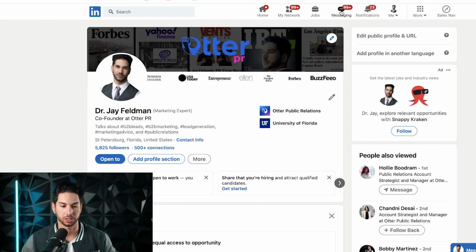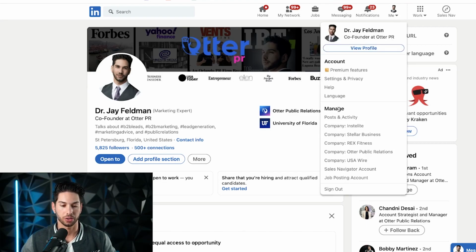I have somebody managing this for me with a different platform, so that's why it looks so cluttered. Notifications, blah, blah, blah. These are all the companies that you're managing. So as you can see, I'm managing quite a few businesses on here. And then we can go into premium features in just a minute.